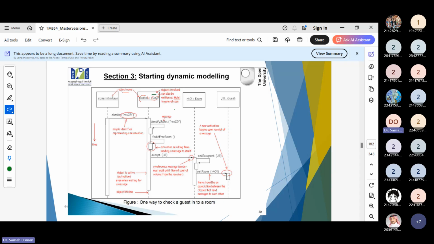So here we'll have the hotel name. This is an object, or we can say a class name, and the Ritz is the object name. So here we have the room. The room is the class name, and room number 401 is an object name. Same for Joe and for guest. Like that, and you have to make sure this is underlined because this represents our objects.